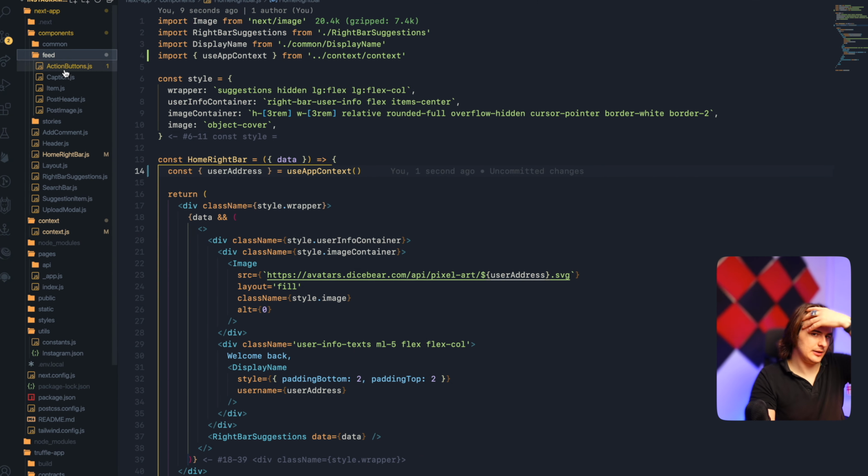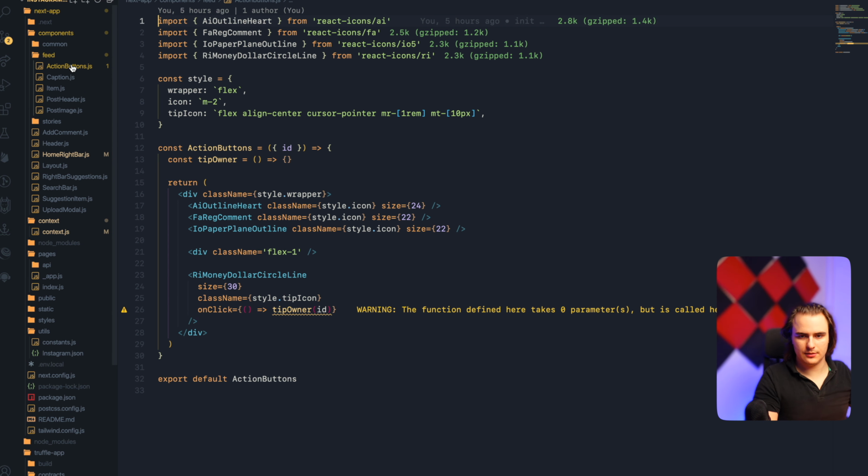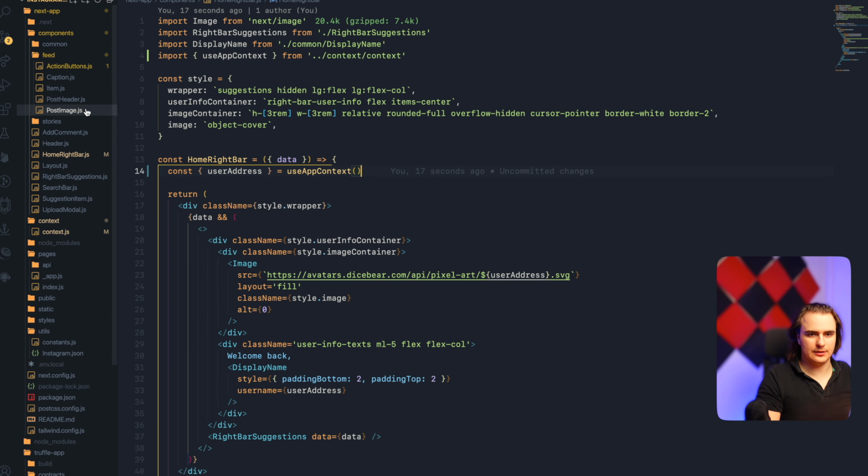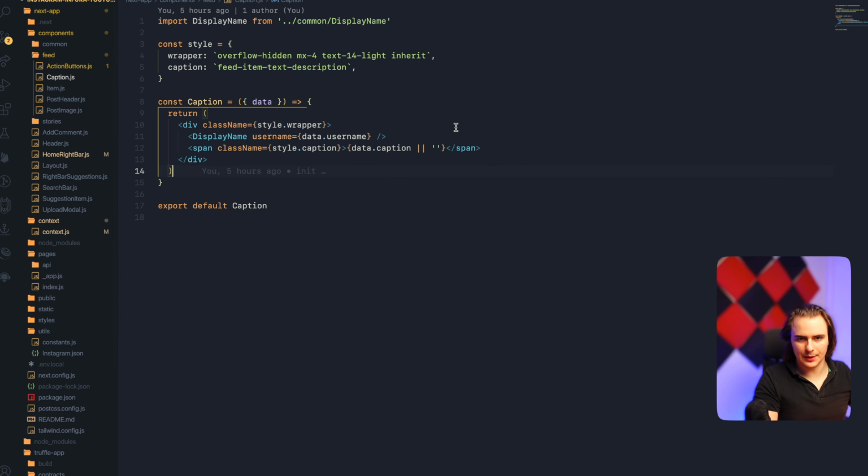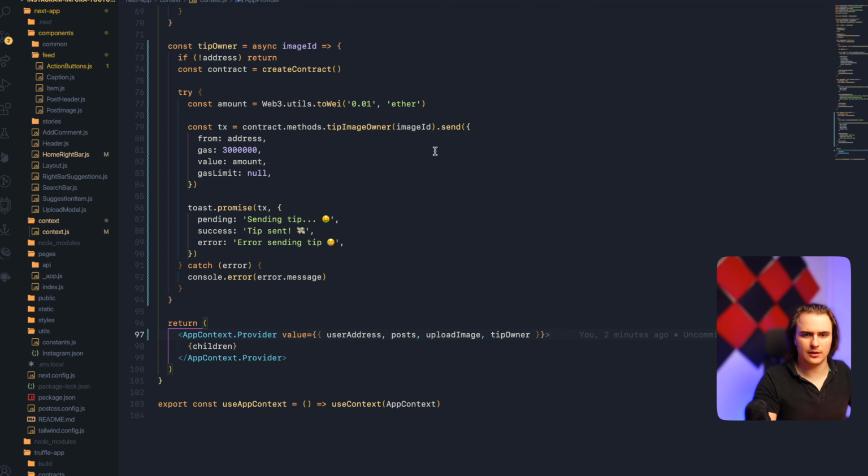And that's going to be inside of feed and inside action buttons. No, it's going to be inside of caption. Now in caption, we expect to have a username. I don't think that's what we send it. That's how we set it there. So let's take a look at how we have it in context.